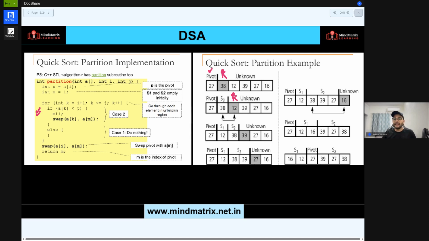Fine. If a of k is less than p: 12 is less than the pivot element, the answer is yes. The condition becomes true. What I'm going to do now: m plus plus. So now I moved my m also. I have incremented m also. You will understand why we have incremented m. So now m is present over here, this index, the 38 element index. Now we are swapping a of k and a of m. So I have swapped 12 with 38.